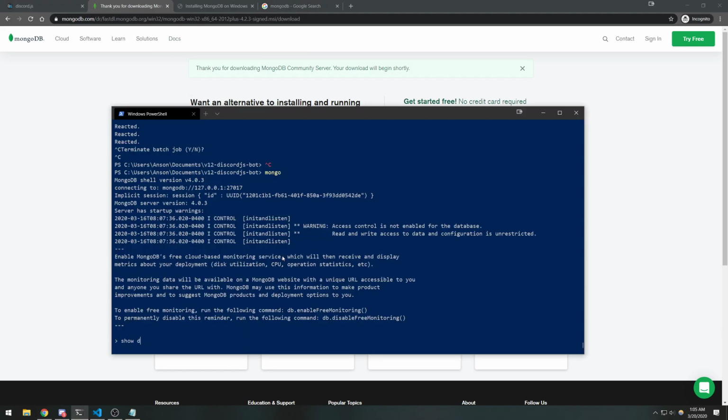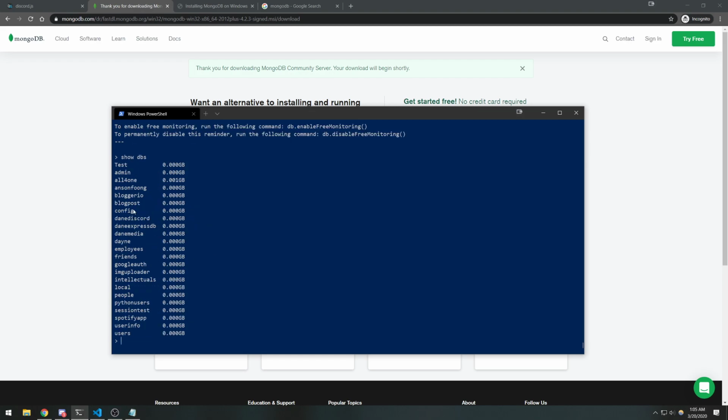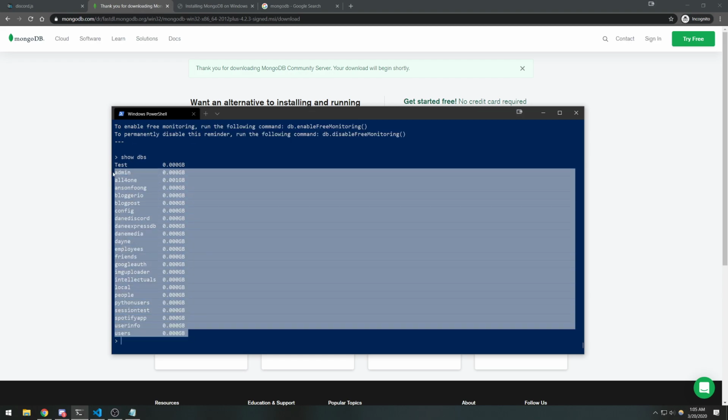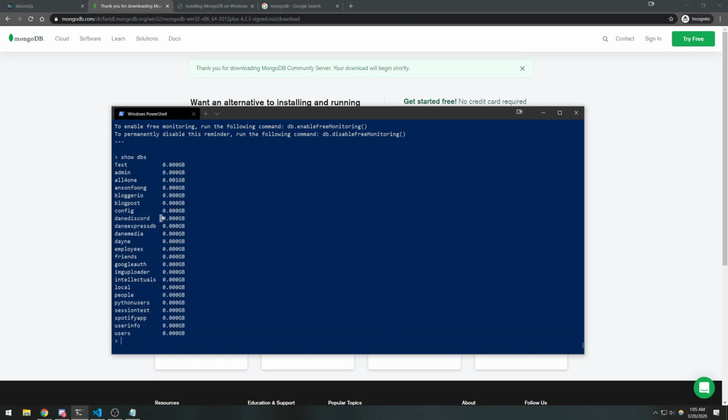So if I type show dbs, it's going to list all of my databases. Obviously I have a bunch of databases because I've used MongoDB for almost over a year now. So these are all my databases for my projects. If you want to create a database, you can just name the DB whatever you want. We're going to call this reaction bot.